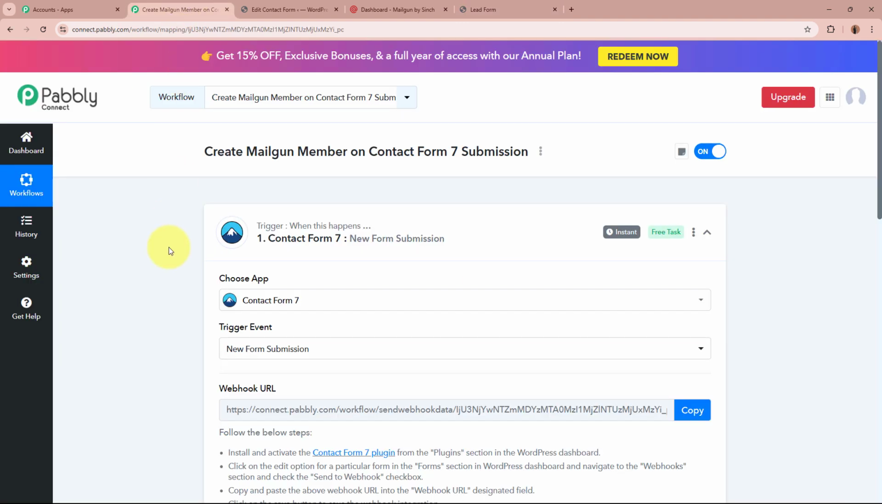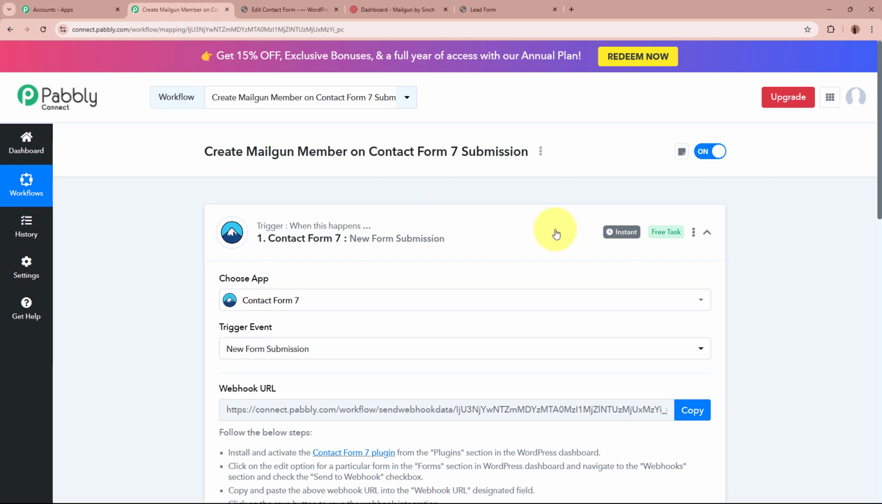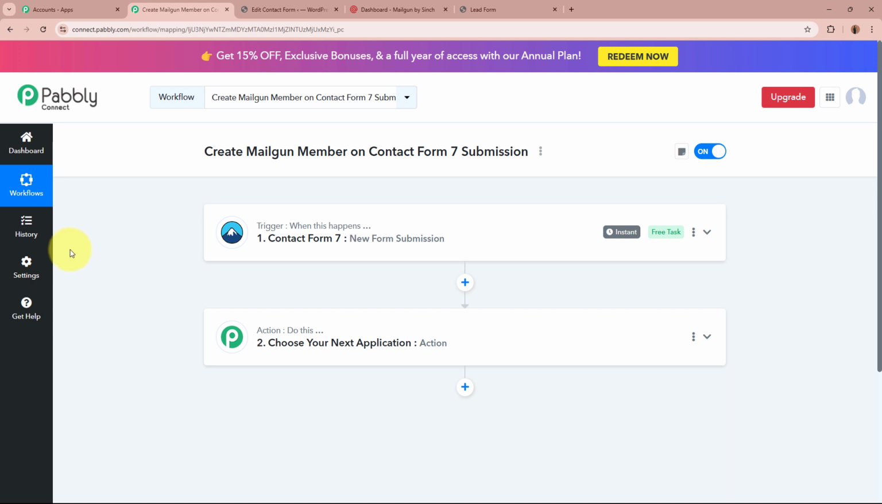For that, I'm going to open my workflow and scroll down. And yes, you can see over here in the response, we have captured the response of the new form submission being done. First name as new, last name as lead45, email as newlead45@pabblytudes.com with a dummy mobile number. As the response is fully captured over here in our trigger, this means that Contact Form 7 is successfully connected to Pabbly Connect and our trigger setup is done.